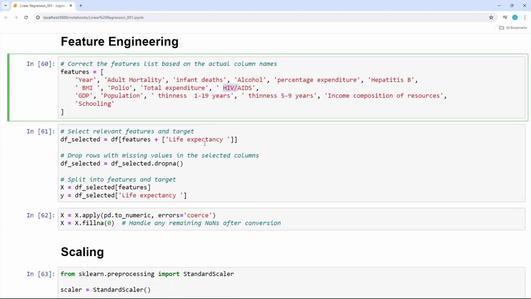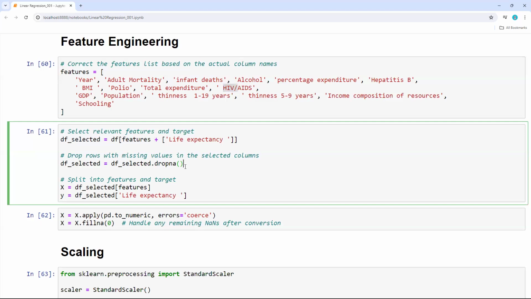Now I need to select relevant features, which I have selected. So now I am dropping any null values, so that they will not impact my model. So df dot select, and this is my entire data set including my features and the output variable, which is life expectancy. Now df dot dropna will drop all the null values.